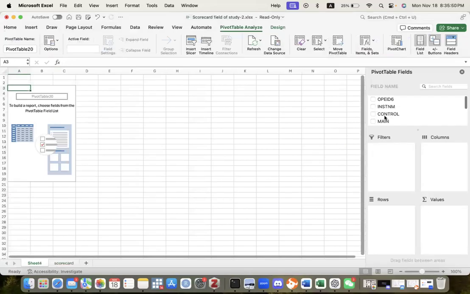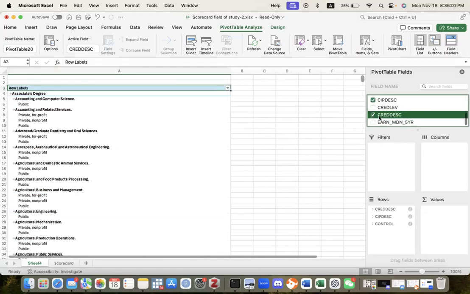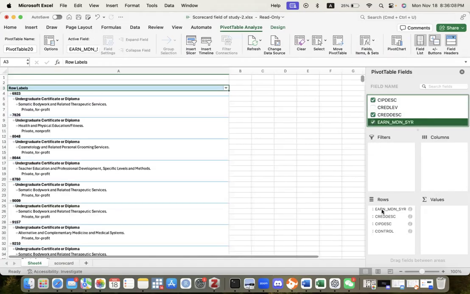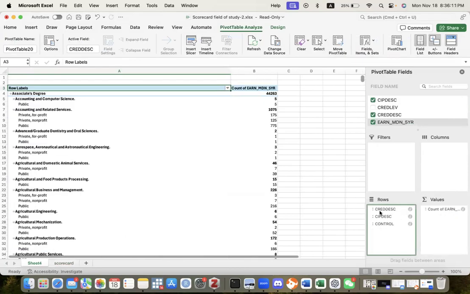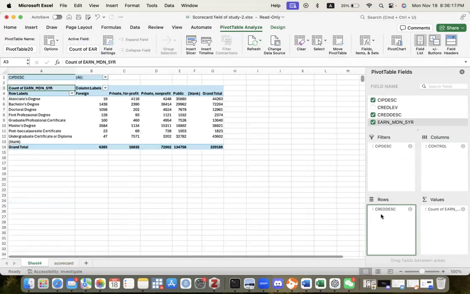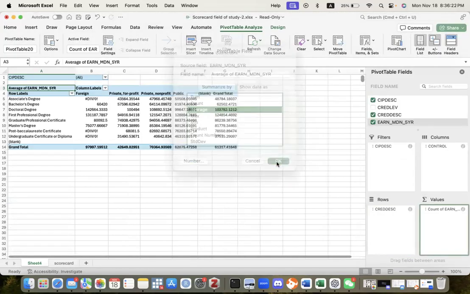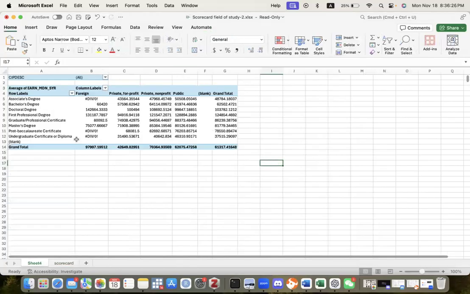So for this one, we go to step 3. We need to select four variables: CONTROL, CIPDSC, CREDDSC, and EARN. Put EARN into values, CIPDSC into filters, CONTROL into columns, and leave CREDDSC in rows. But for the value of EARN, you need to change it to average and then press OK, and you will get this table. That finishes step 3.